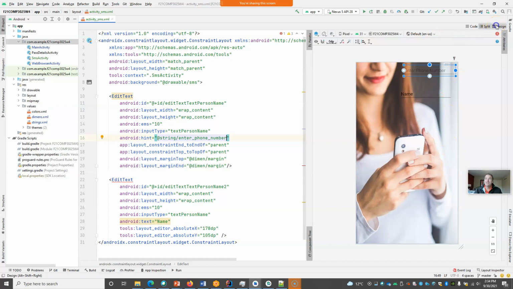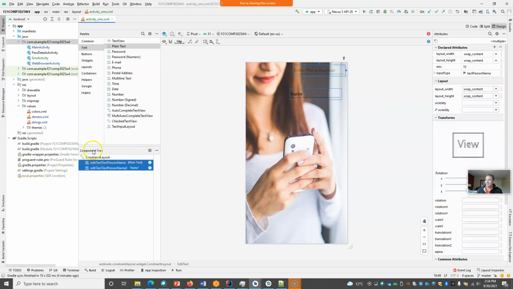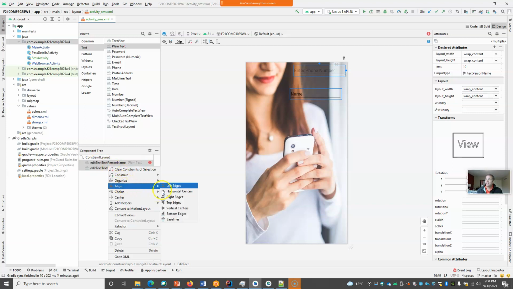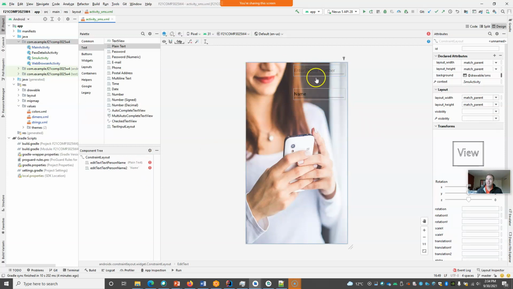All right, so I'm going to go to design view. Now, I want these two items to line up. So what I'm going to do is control click here in the component tree. So I've selected both items. I held down control and left clicked, so I've got both. Now I'm going to right click, and here I can align the left edges. What that does is it will always align this second one horizontally to start at the same spot as the one above it.